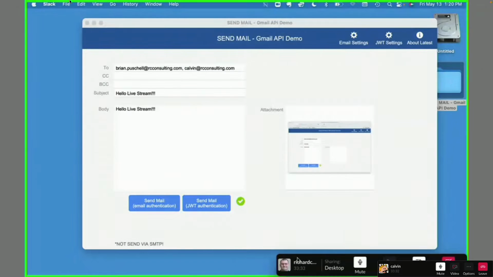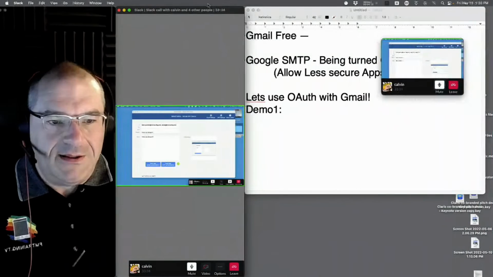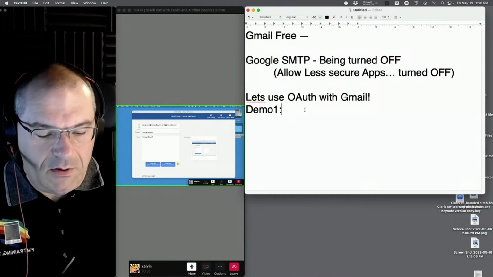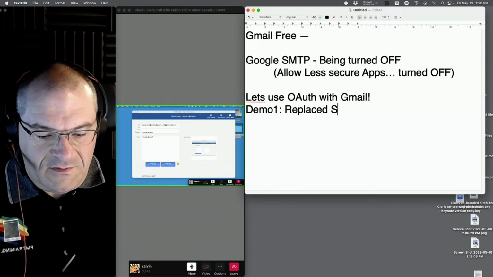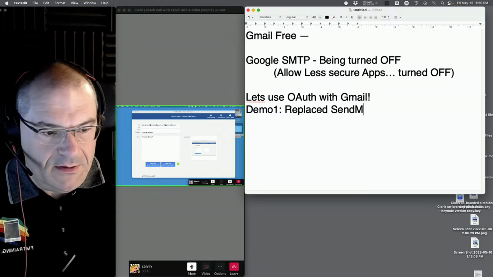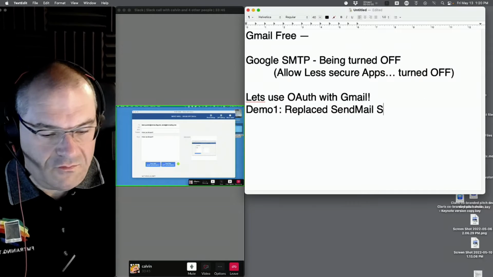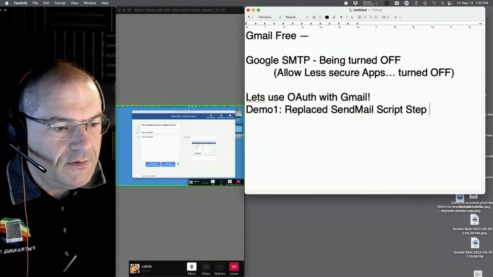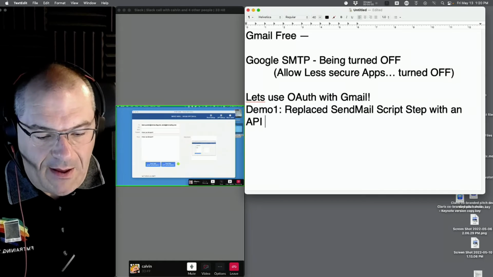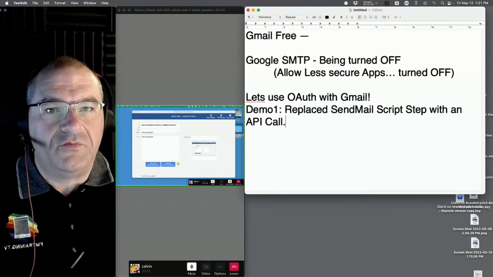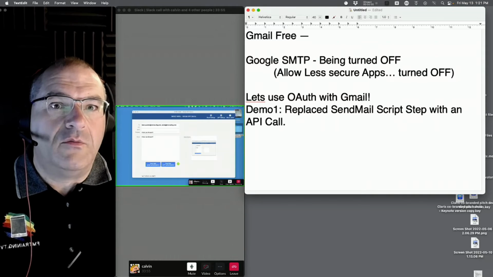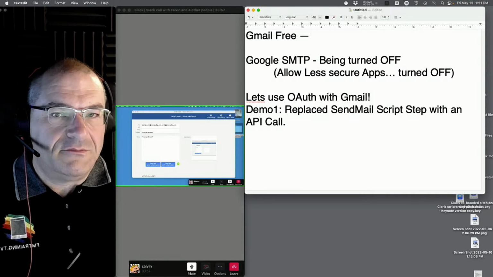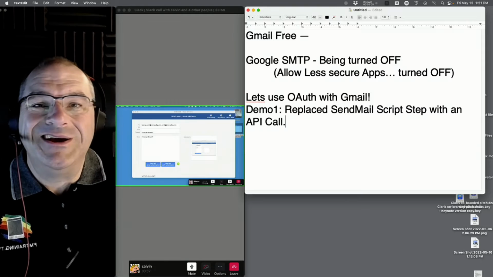Okay, so to be very clear about this, what we have done in demo 1 is we replaced the send mail script step with an API call. For most of us, we loosely know what we're talking about, because the send mail command doesn't talk with OAuth, so it's not going to work anymore with Google.